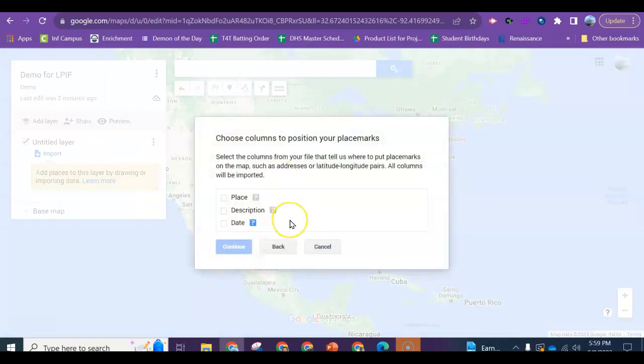And it's going to ask you some basic questions like, what columns do you want to position your place marks? So basically that is where you want to base it all off of. So I'm going to base it all off of the place.